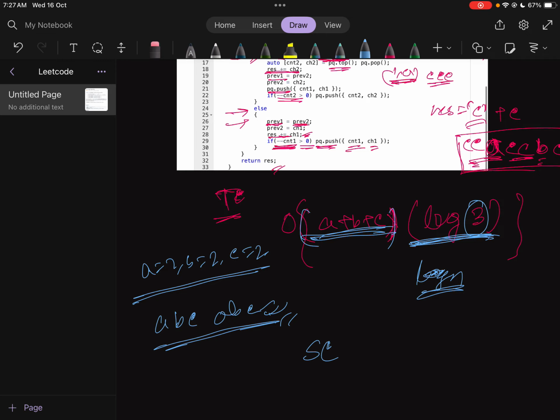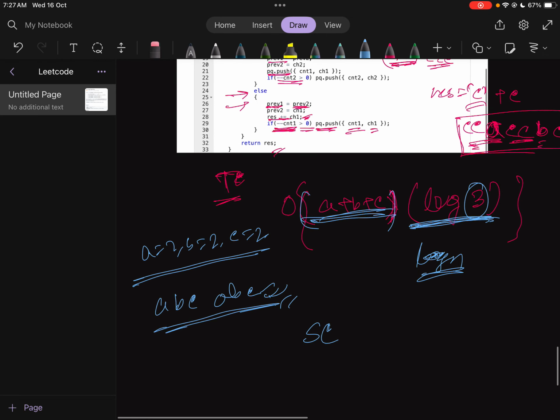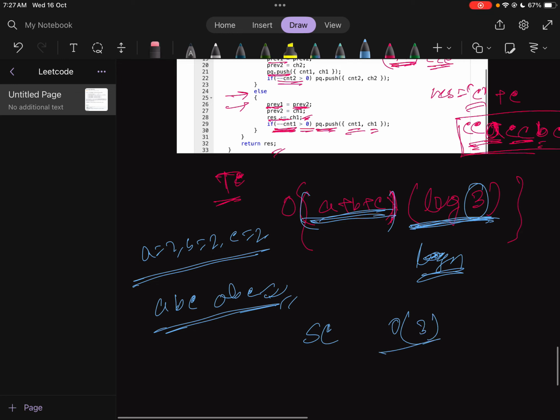Correct? Any space complexity? Yes, I have taken a priority queue. The priority queue size can go to O of 3 because 3 elements are present. So this is constant, O of 1, because the priority queue contains only 3 elements. It is constant. Correct? Is it clear?